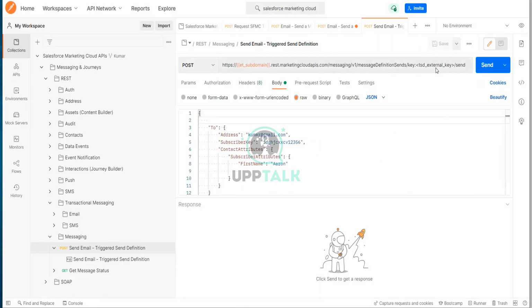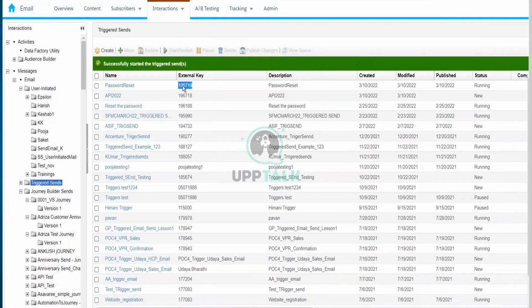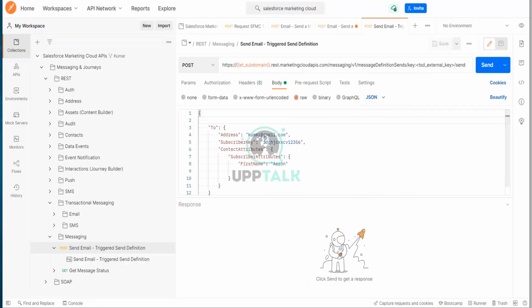Now let's send this request. Before we send this request, we need to update this external key. Let's take this external key and put it here in the URL. We have to replace this part. Now this API call is going to trigger these customers using this definition key. Let's send this.